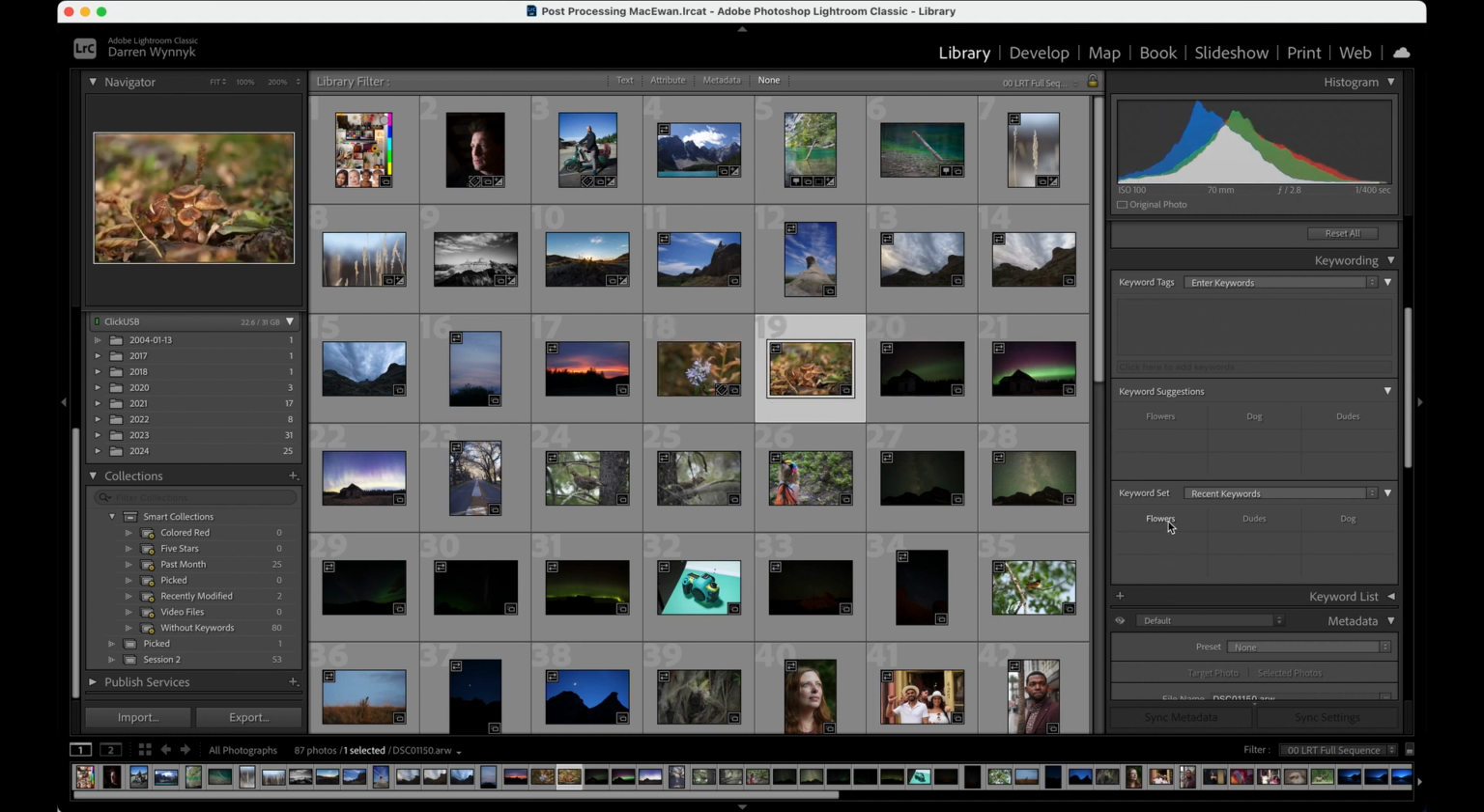So for instance, you could add flowers to a particular file, and then it would show up in those particular tags. So it's now added them to our keyword tags for that file. That said, this is a picture of mushrooms, so I'll just undo that by again clicking on these two options. You can toggle them on and off.